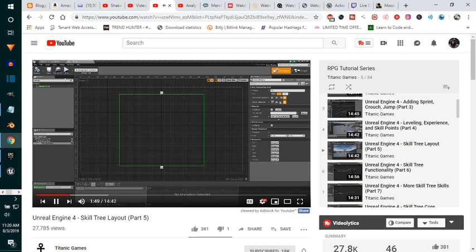Right. Next, we're going to add an image, and this will kind of be the background of our skill tree. So we'll drag that and drop it onto the canvas panel.